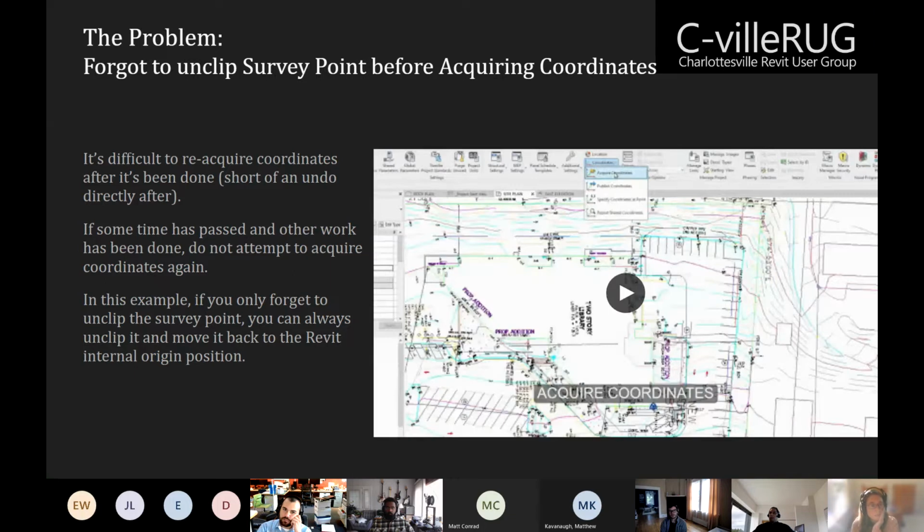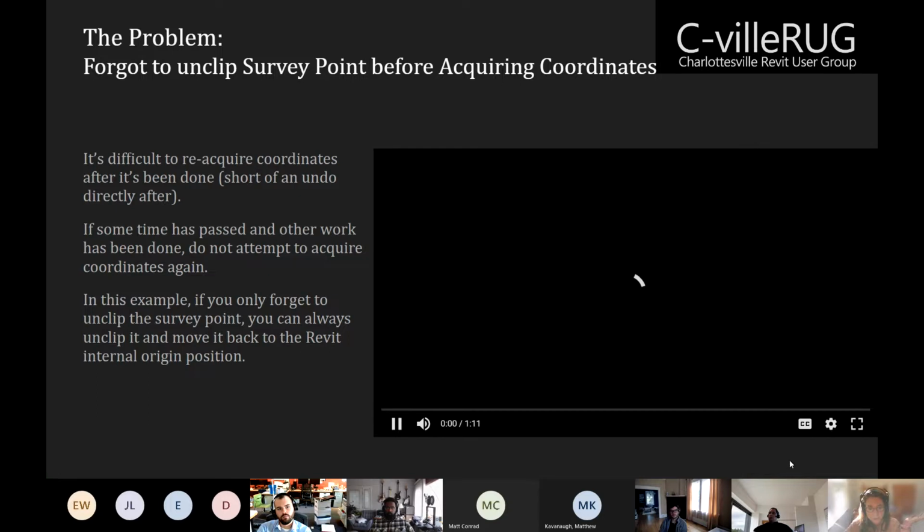Okay, so I mentioned before that it's very difficult to reacquire coordinates after it's already been done once, short of just doing an undo right after you do it. If you acquire coordinates and then realize right away that you missed a step, you can undo and work backwards. But if time has passed and you've done other work, don't attempt to acquire coordinates again. In this example, we didn't unclip the survey point, and this shows what happens if you don't unclip the survey point first.